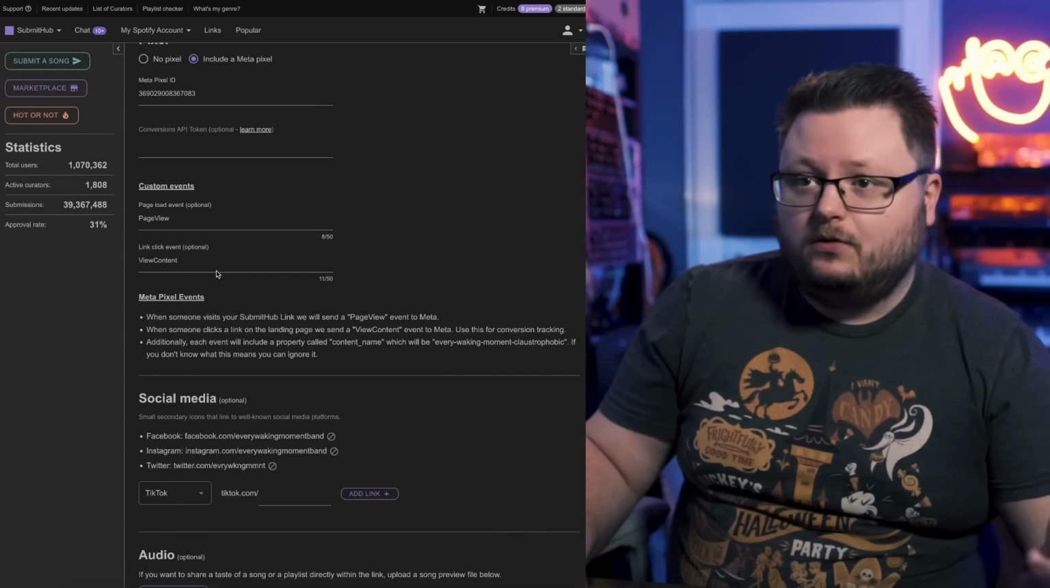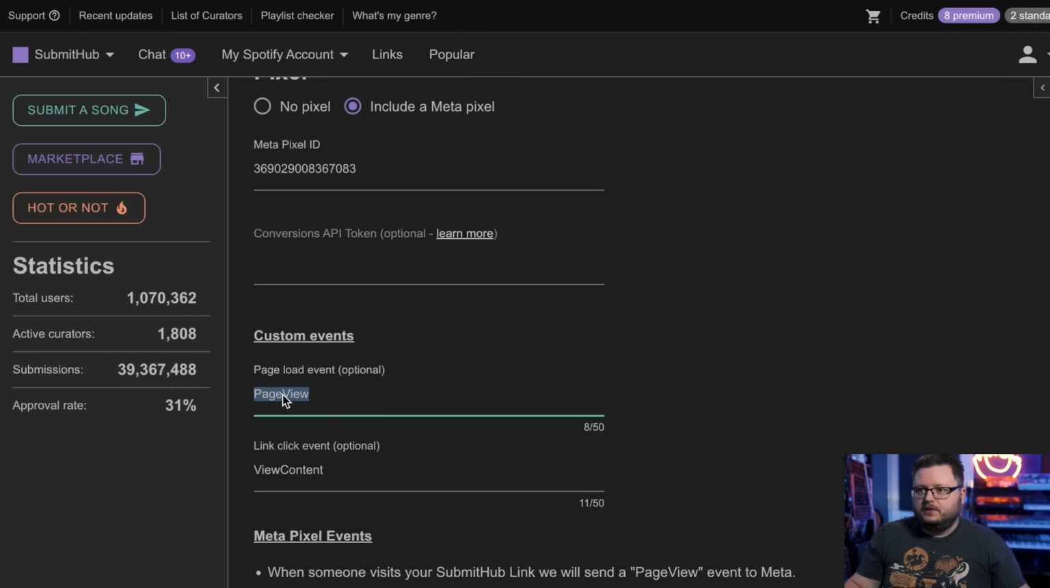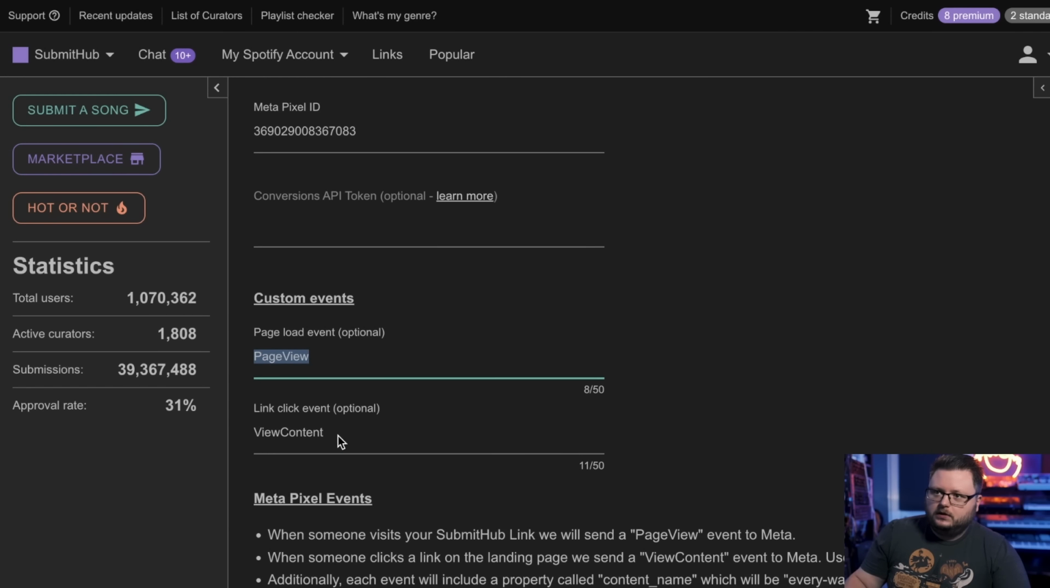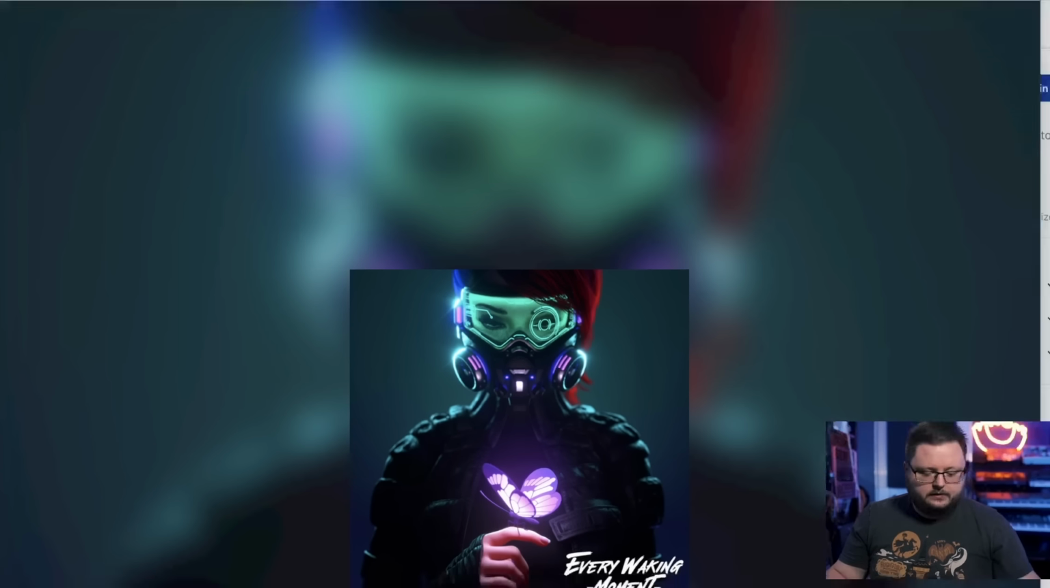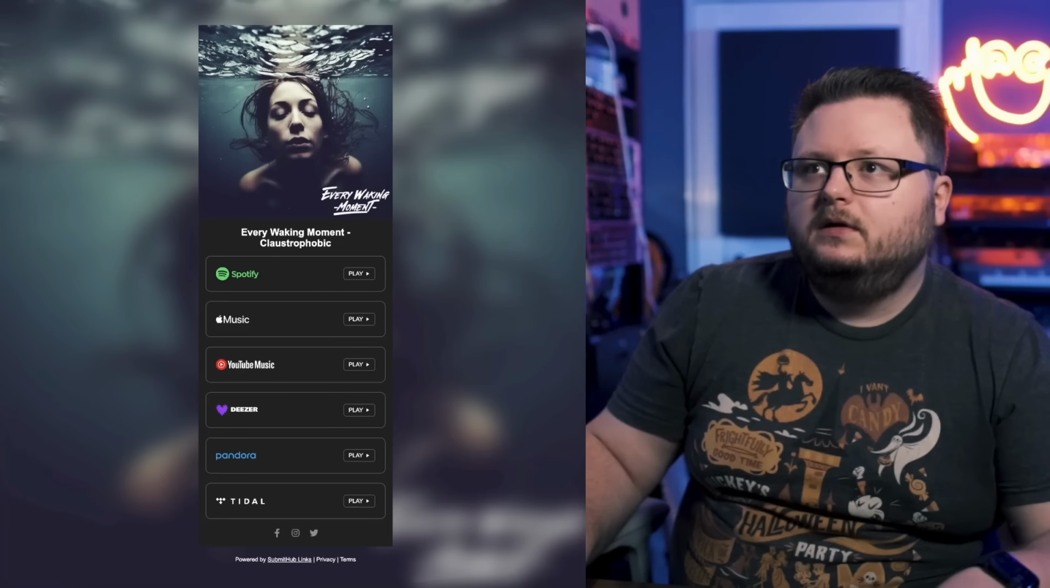And this explains how it works. So when people visit our SubmitHub page, it's going to fire a page view. When people convert on their page or click a button, like the Spotify play button here, it's going to fire a view content event. So I'm going to click Save.